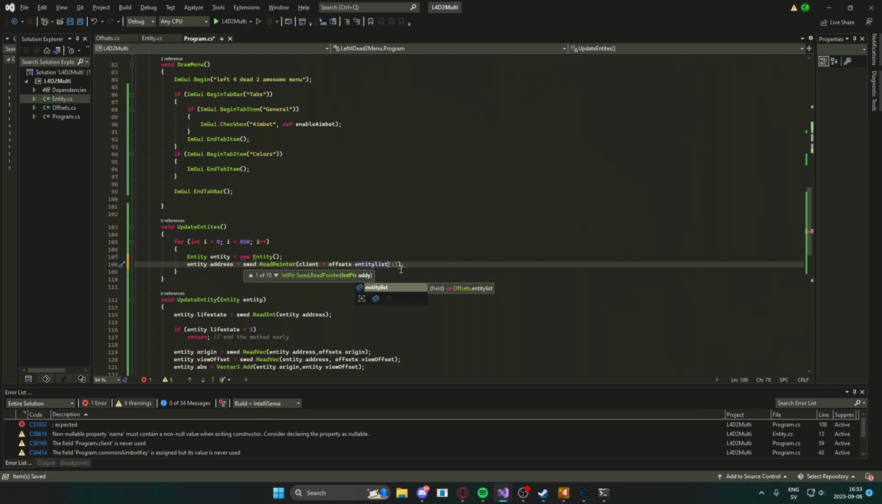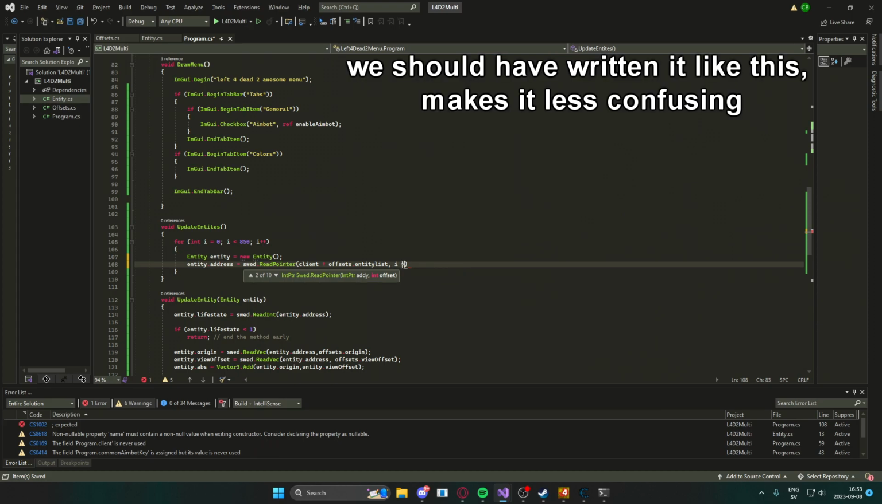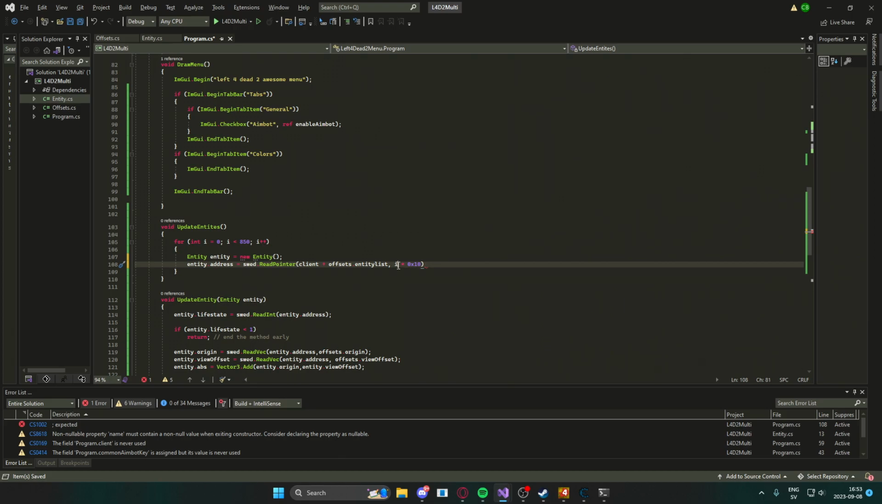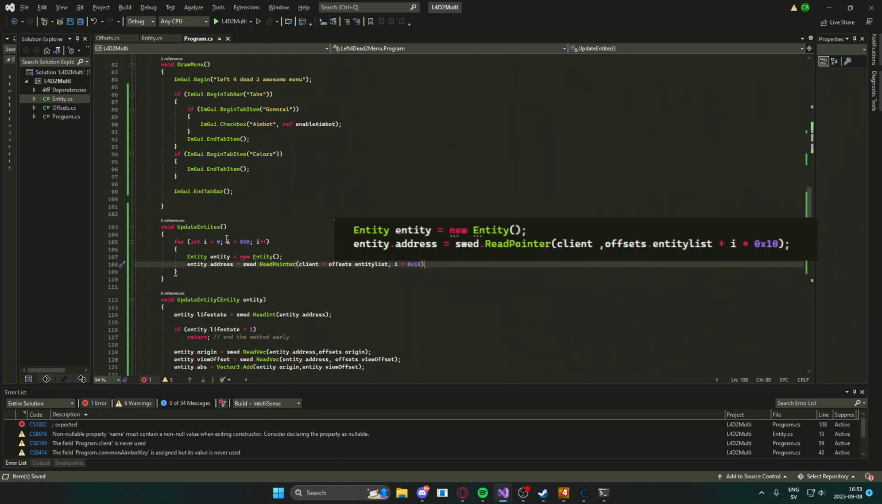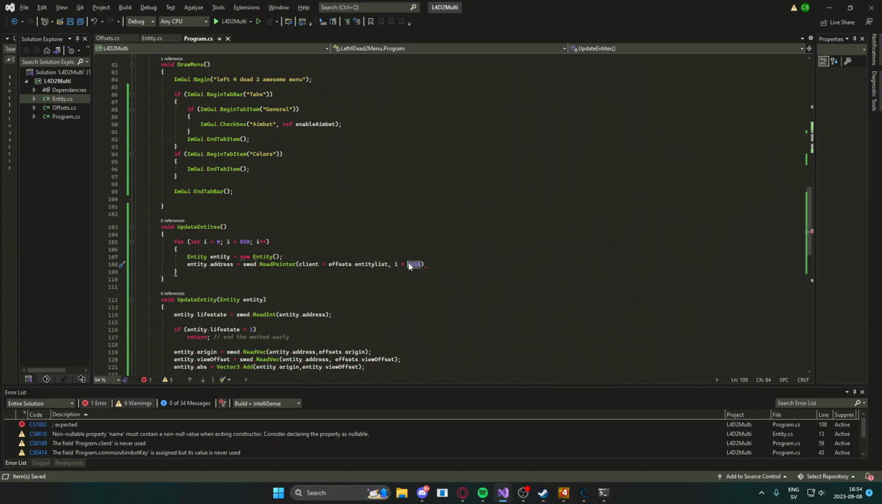list. I don't know why it's suggesting an array, but we will also have the offset I times 10 in hex. So for the first step, it will take the first entity in the list. For the second one, it will add 10 in hex.